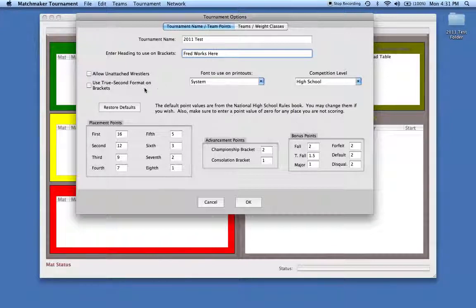Some options available to you. You can see over here, allow unattached wrestlers. If you intend to allow teams to enter more than one kid at a weight class, you would want to click this box. And what it would do is change their team name to unattached, and then that way their team scores would not count toward the team total.